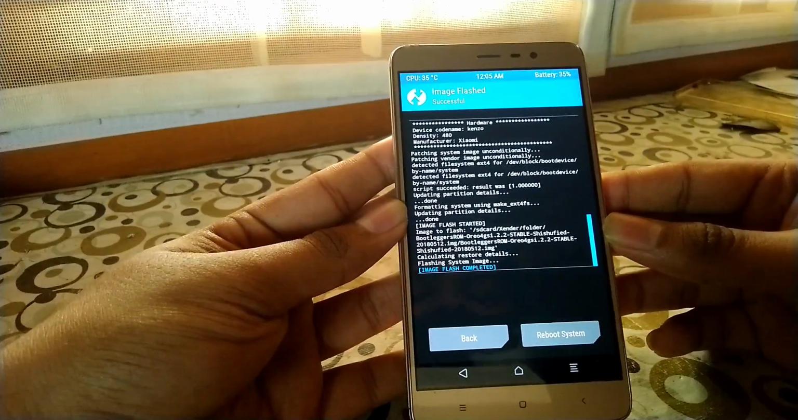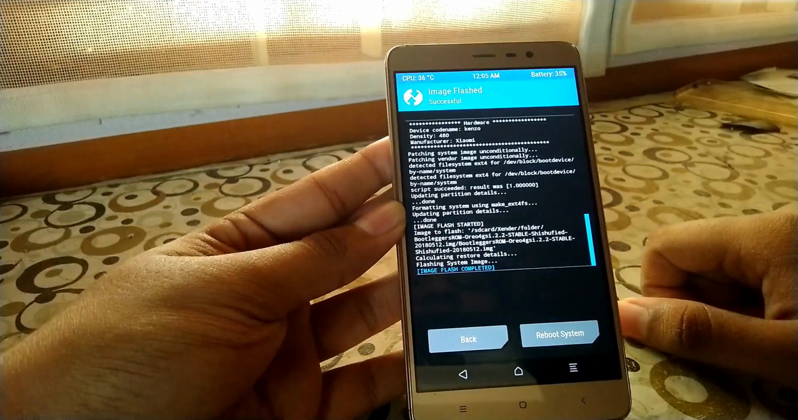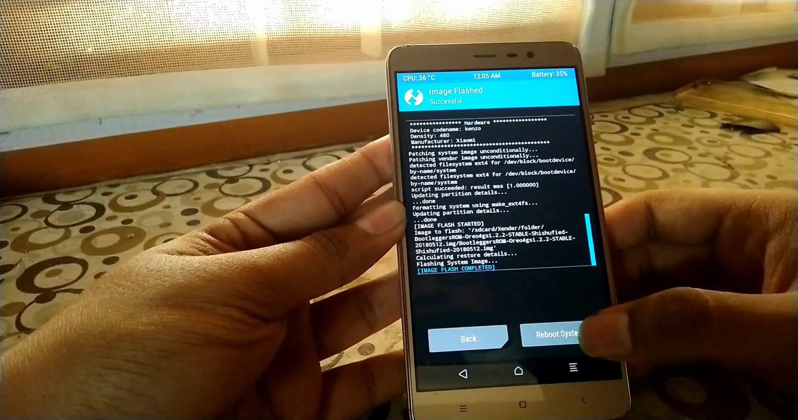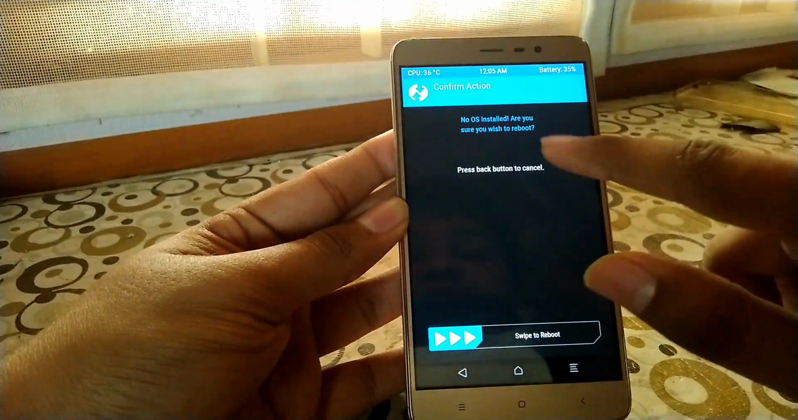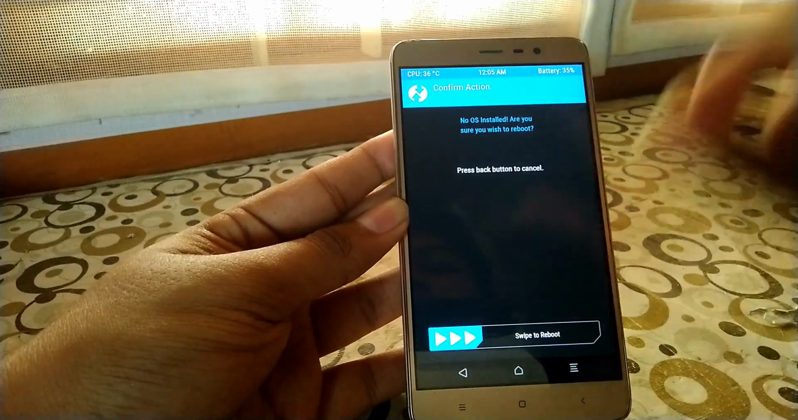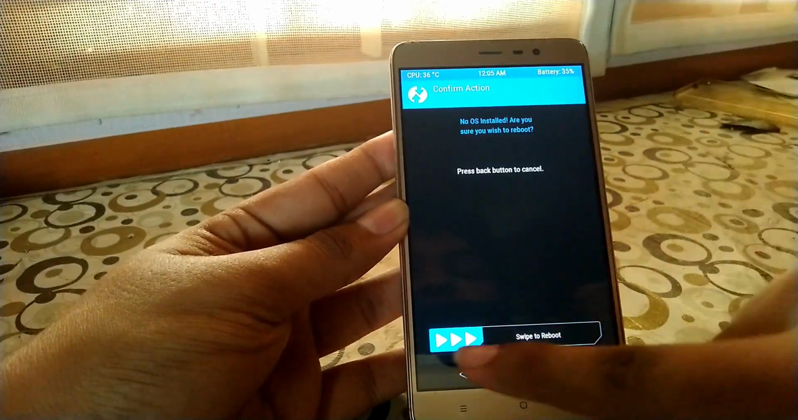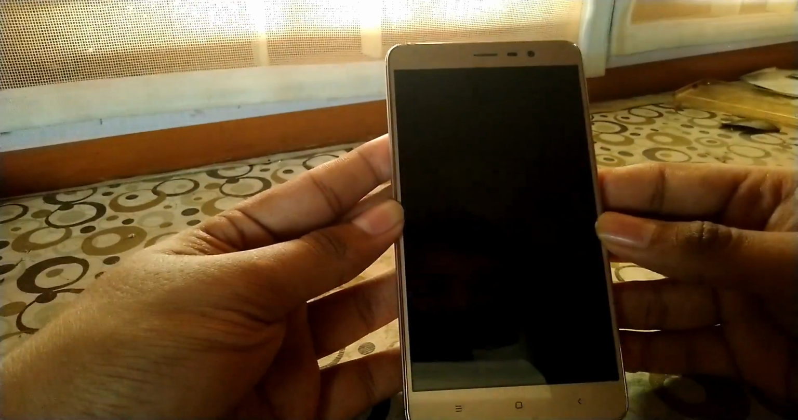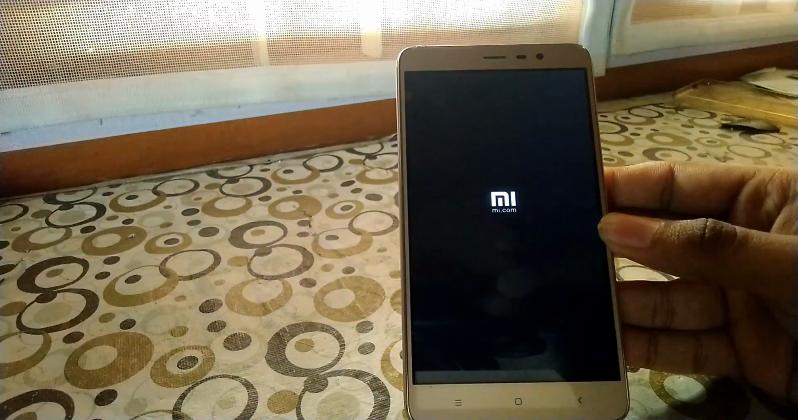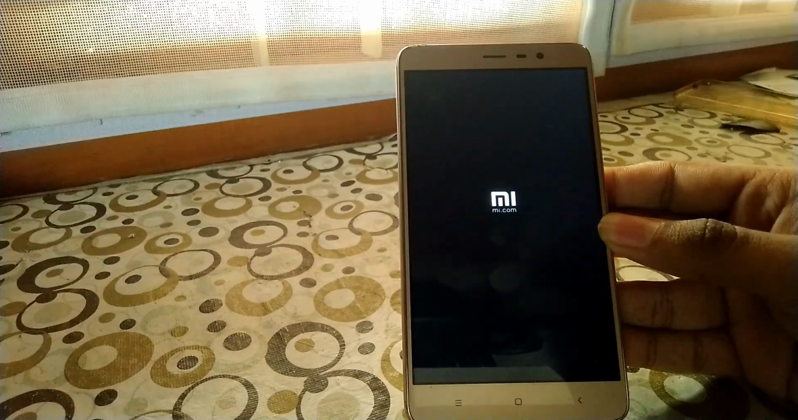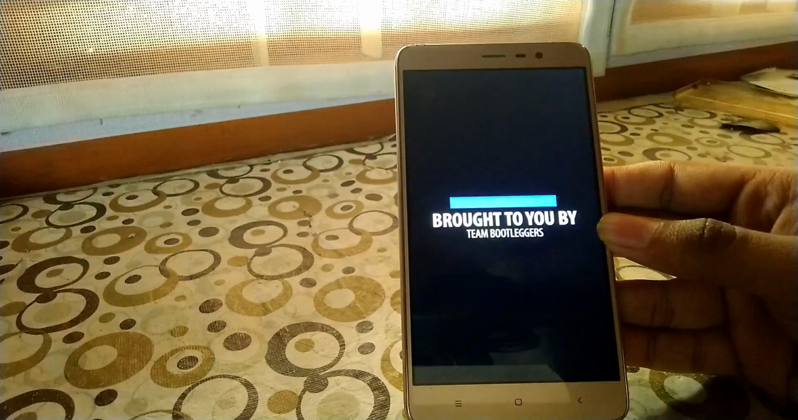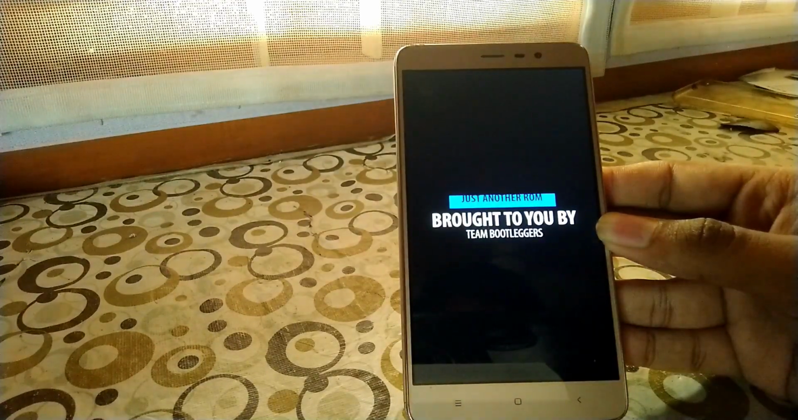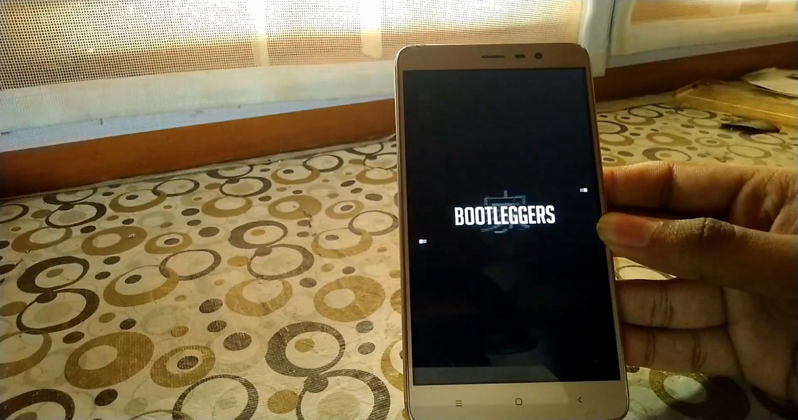And yeah, it has completed the image flash. Now you just have to click on reboot system. It might show up as no OS installed. Don't worry, it is installed. It is some sort of bug. Just swipe to reboot. And now, yeah, it is booting into the Bootleggers ROM.